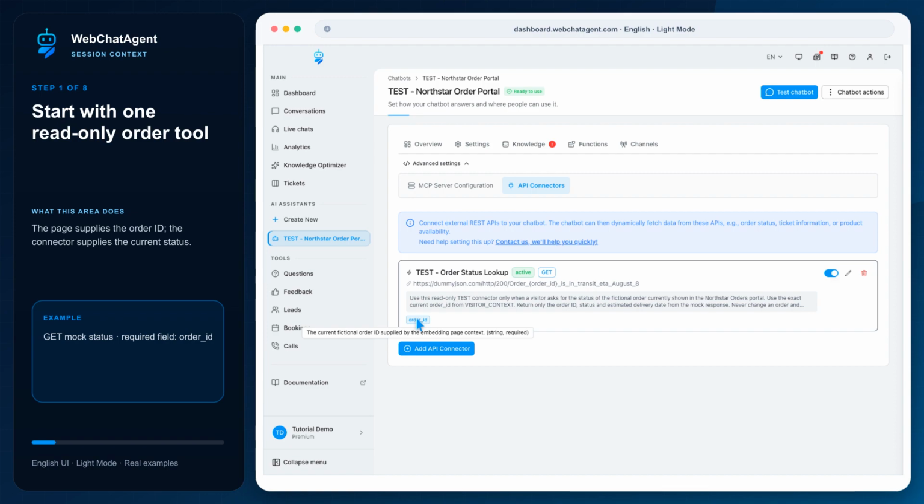The mock keeps this walkthrough repeatable without touching Shopify, WooCommerce, a payment system, or real customer data. Before recording, I test the endpoint directly, confirm the connector is active, and check that order ID is the only required field. That small contract matters. Page context can fill a declared field, but it cannot invent a connector input that was never configured.